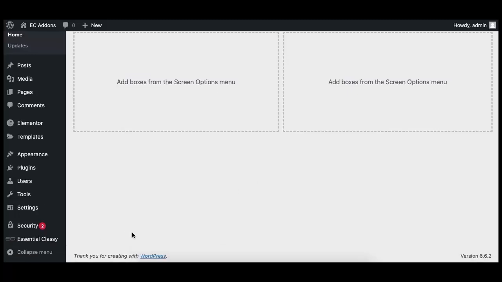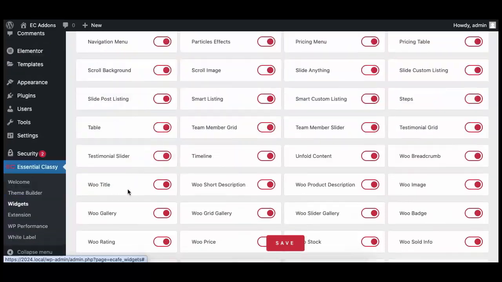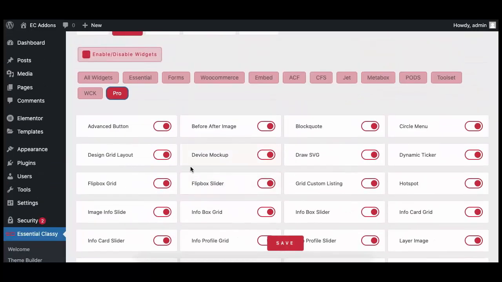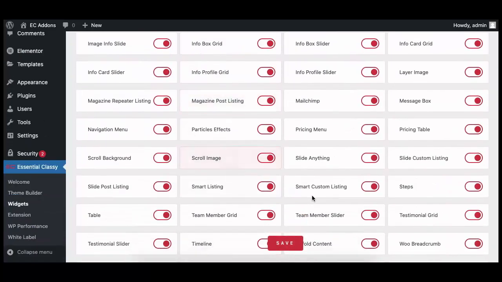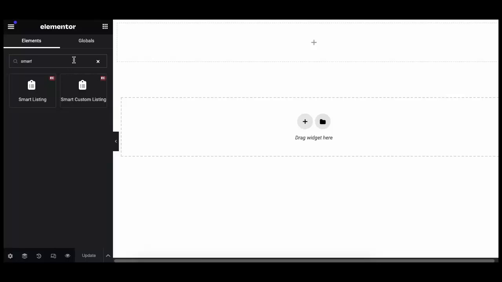Welcome to EC Add-ins. In this video we'll cover Smart Repeater Listing Widget. Make sure it is enabled from EC Widgets. Let's jump into Elementor Editor and search Smart Custom Listing.